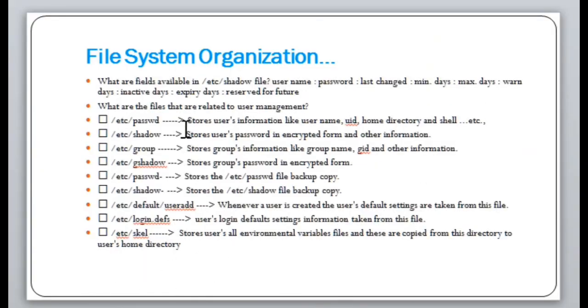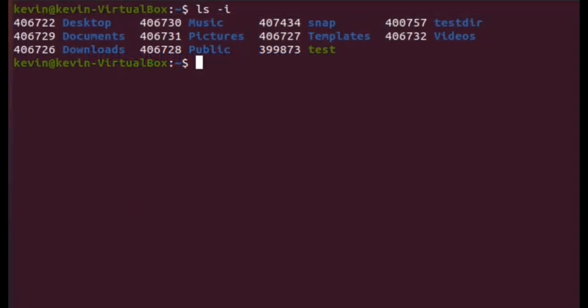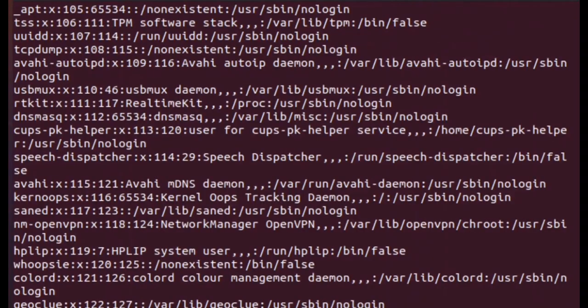And then we also have some other important files here. The first one is going to be /etc/passwd. This stores user information like username, UID, home directory, and shell, etc. So let me go ahead and open up our VirtualBox here. Let me show you what's in that file. And it's important to know what's actually in all these files, because they do contain useful info.